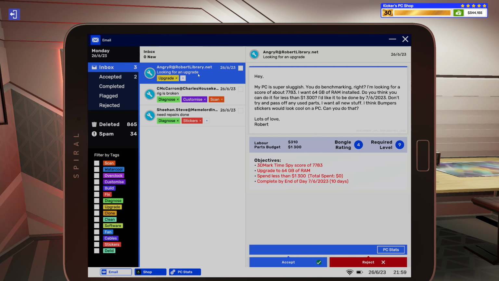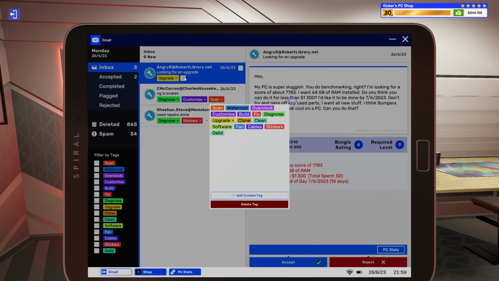Alright, upgrade. Hey, my PC is super sluggish. You did benchmarking, right? Looking for a score about 7,783. I want 64 gigs of RAM installed. Do you think you can do it for less than 1,300? I'd like it to be done by 7/6/2023. Don't try to pass off any used parts, I want all new stuff. I think bumper stickers will look cool on a PC. Can you do that? Lots of love, Robert. Sure can, Robert.